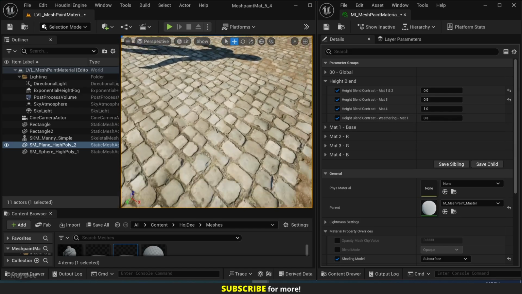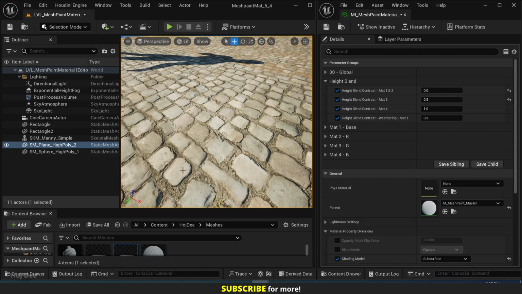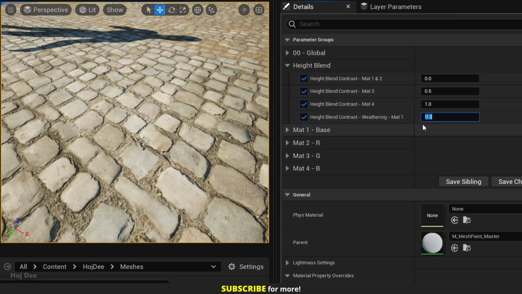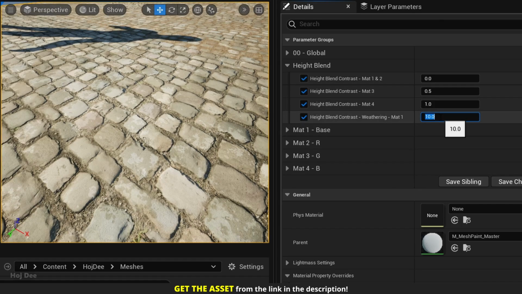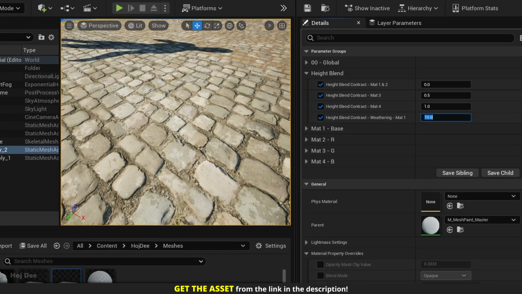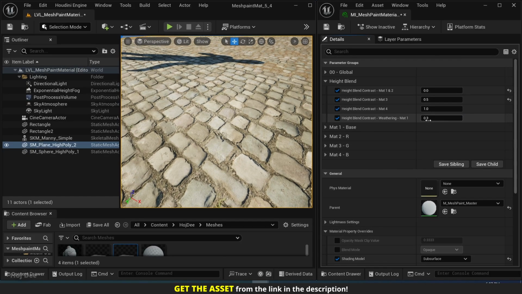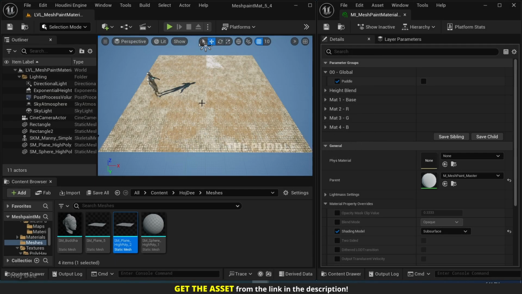So let's zoom here to see the weathering effect of the cobblestone, and let's increase it one by one. And as you can see, the edges become sharper and sharper. This is when it's set to 0 and this is when it's set to 10. Yeah, let's set it back to its default value of 0.3. The default values work fine most of the time, but I've added these parameters to have more control over the final result.